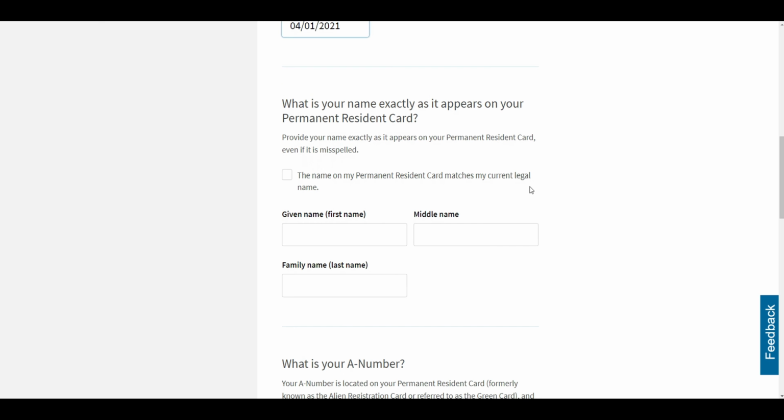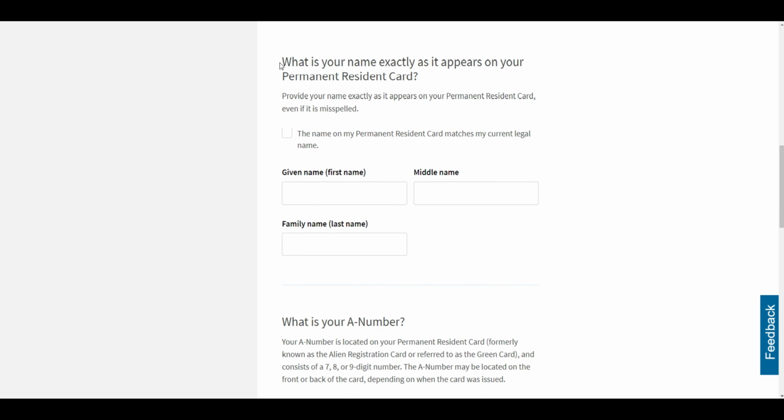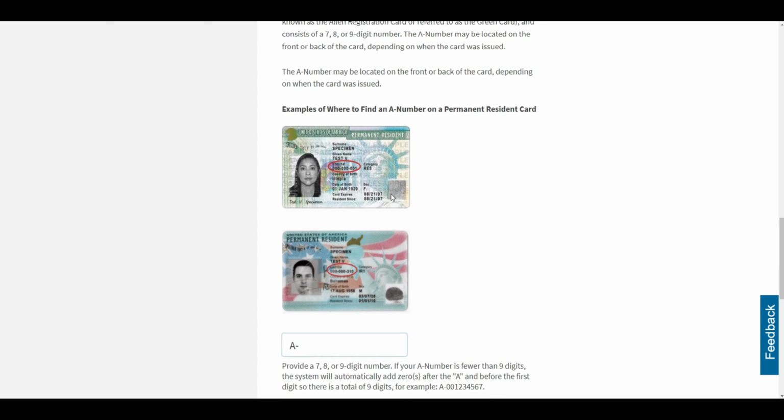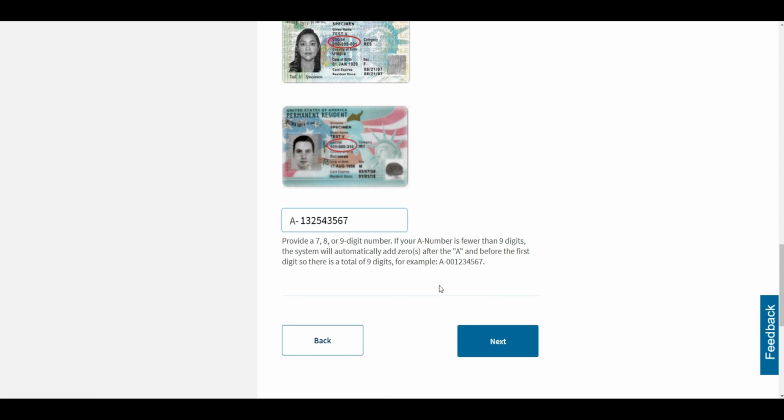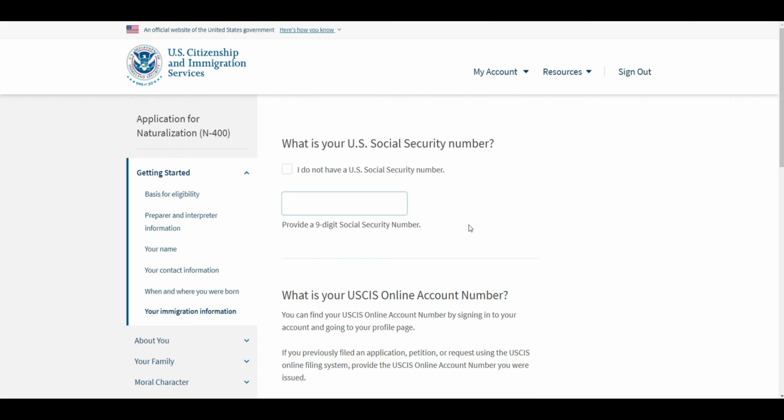Moving forward, you will need to provide the name that exactly appears on your permanent resident card, and if the name on your permanent resident card matches your current legal name, then you will simply have to click this. Provide your A number. Your A number is your USCIS number on your green card. Okay. Click next. Provide your social security number.